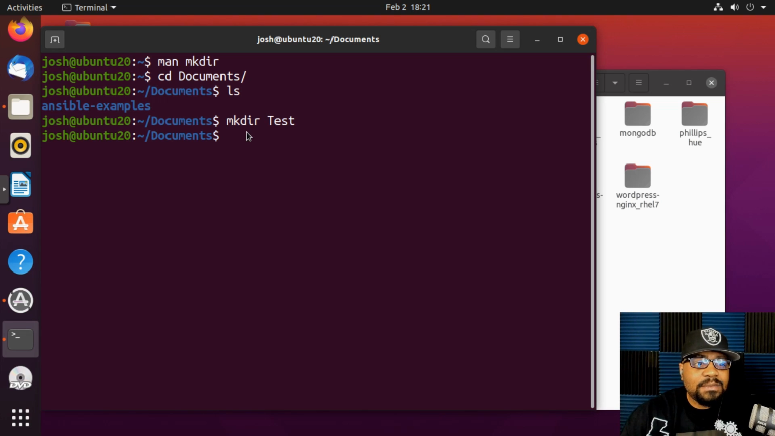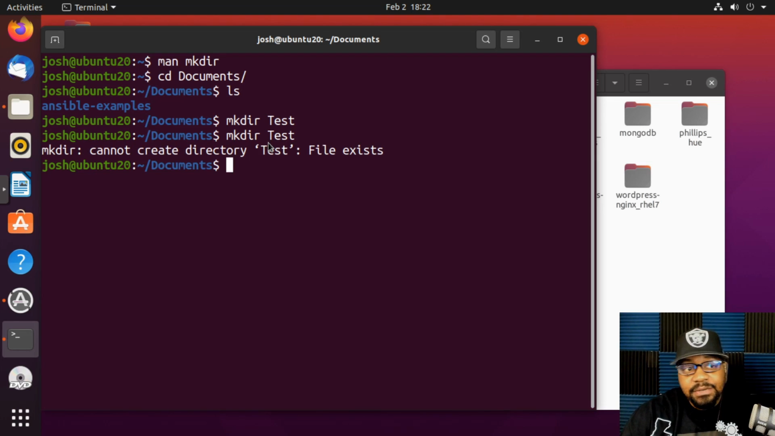And the majority of the time when you run a command within the terminal, no output is a good thing. That lets you know that the command ran successfully. Now, if something happened, then it would have given us an error. Just to give you a quick example of that, if we run that same command again to make the same directory name, so test with a capital T, and press enter, you'll see it gives you an error basically saying it cannot create directory test, file exists. So that means that folder is there.